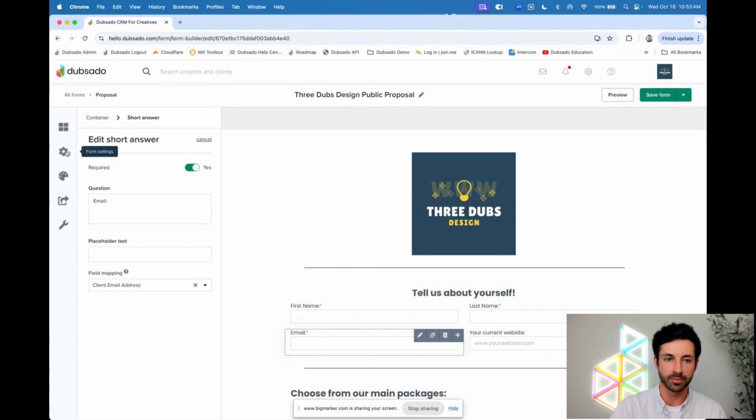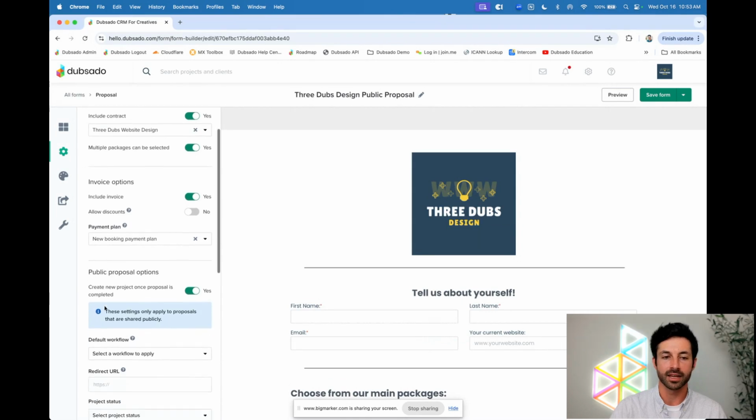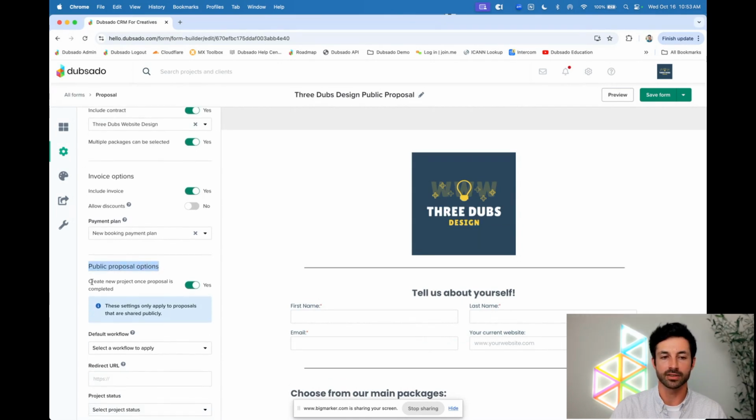Step two, and the more important piece really, is under form settings. I can go down to public proposal options and toggle this setting to on, which is "create new project once proposal is completed." If you're not really familiar with this concept of a public proposal, think about it this way. You've got your lead capture form and you have a proposal, and we just mash them together into one form.